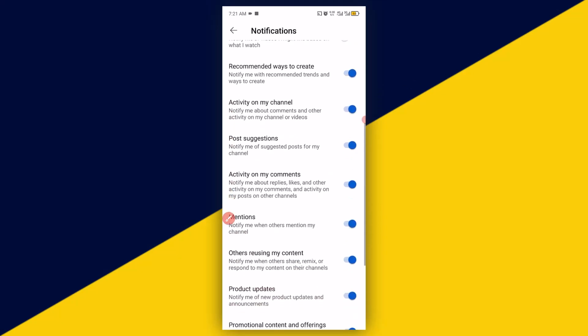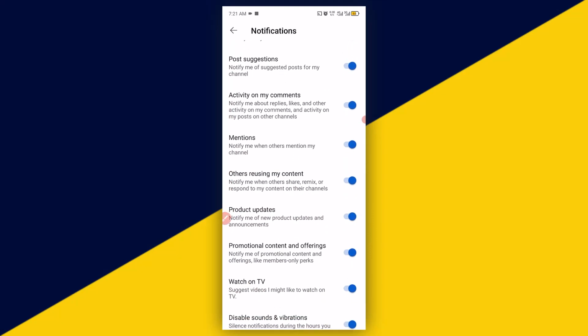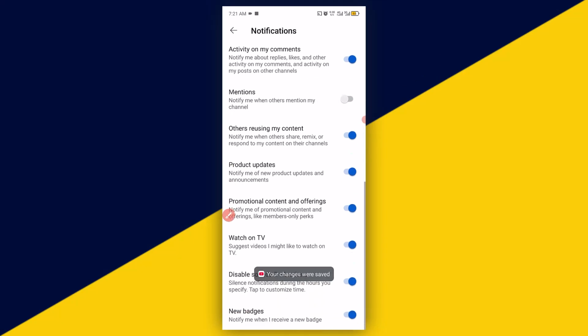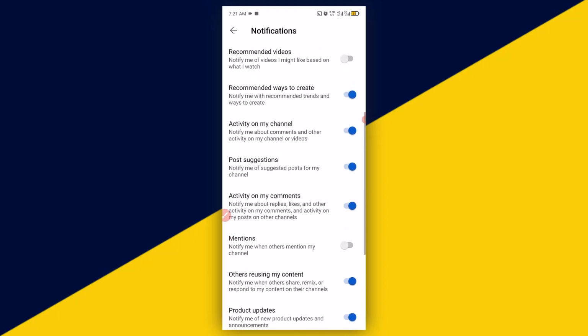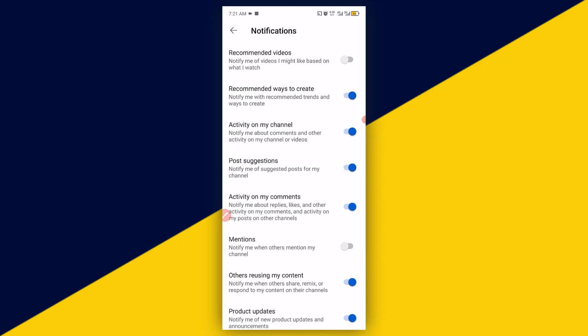Then you can scroll down, and then if you want to turn off any mention on your channel, go ahead and turn this off. You can review as many as possible and check on which one you would like to have as a notification and which one you would like to turn off as a notification on your YouTube app. It's that simple.